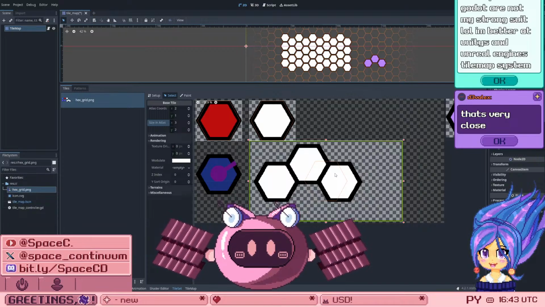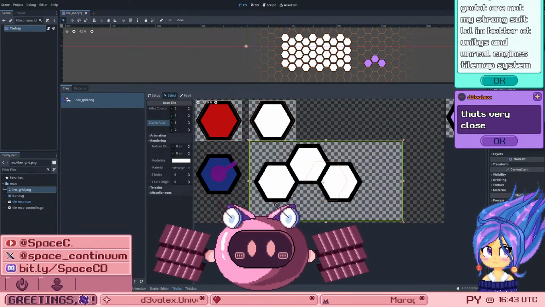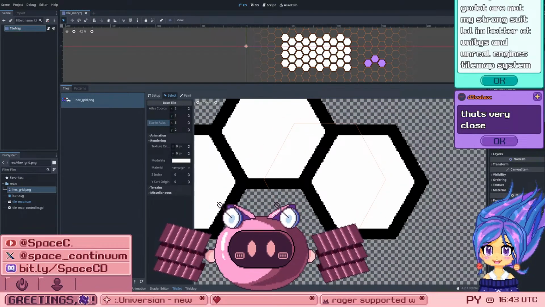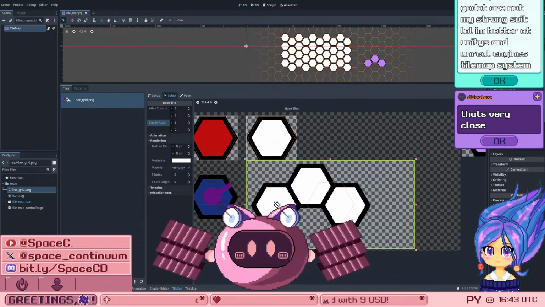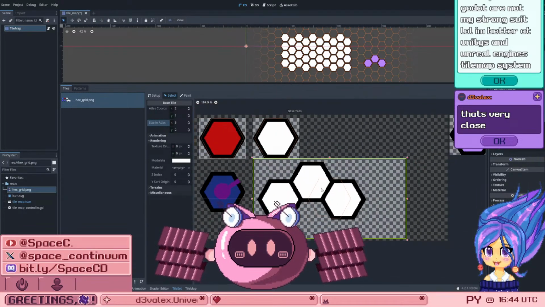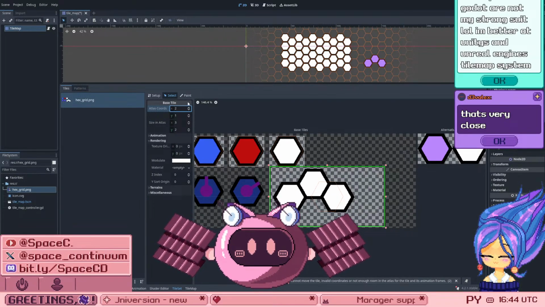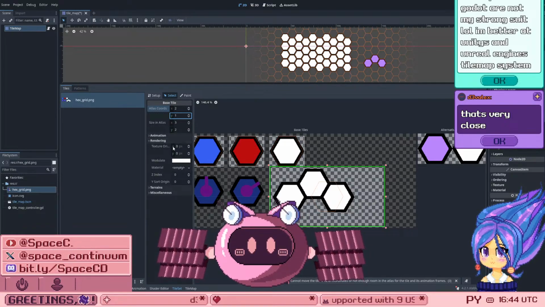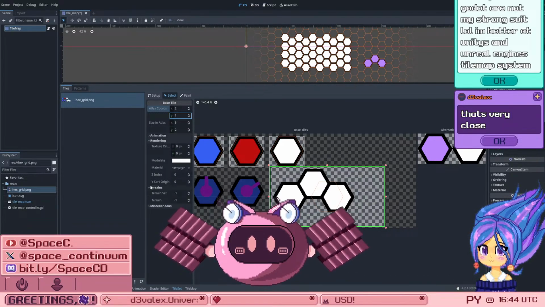Okay, so this is a good start. But I don't know if you can see, I have this orange outline here. And something about it isn't right. Something about it isn't quite right.